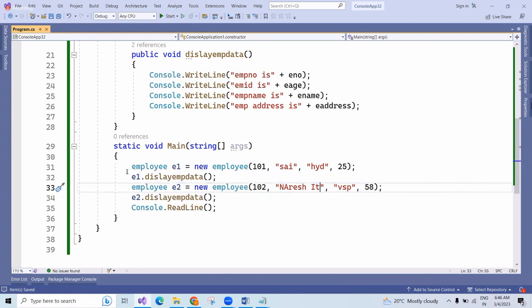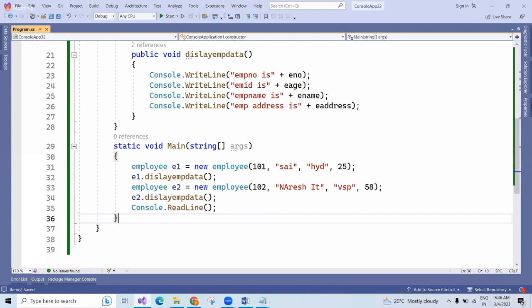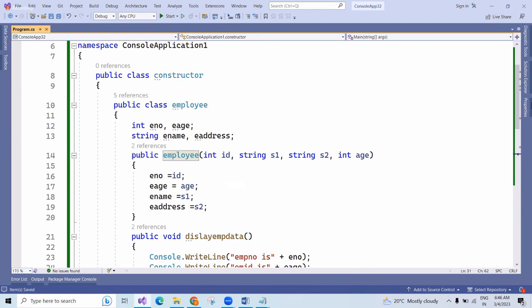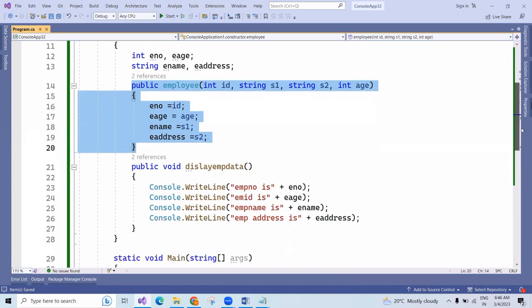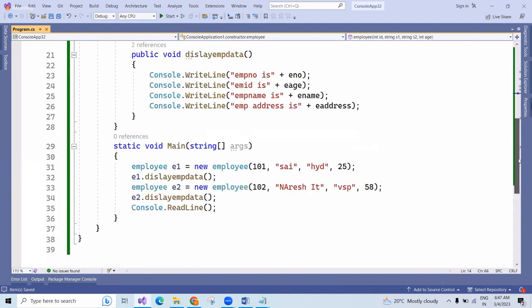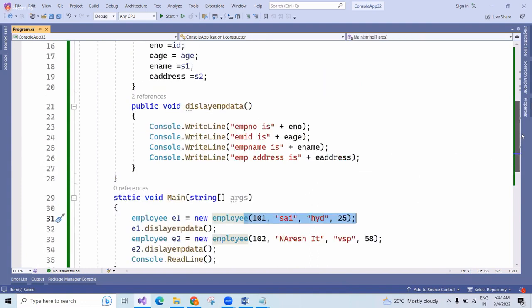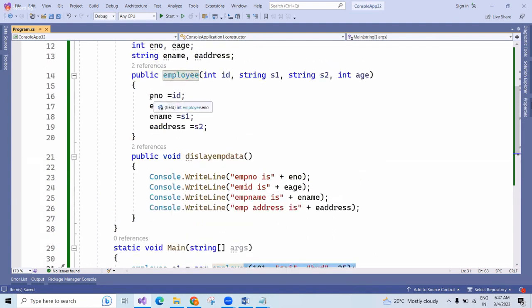So if we create n number of objects, we can call n number of different values and we can send different values. So these are our parameters and this is our parameterized constructor. This is what is called a parameterized constructor. Simply, we are creating one constructor and we initialize the variables here and we are assigning values here. So whenever I call this constructor, then only the values will be assigned.